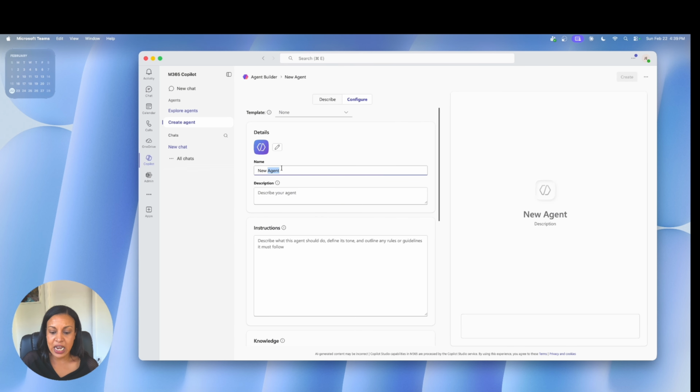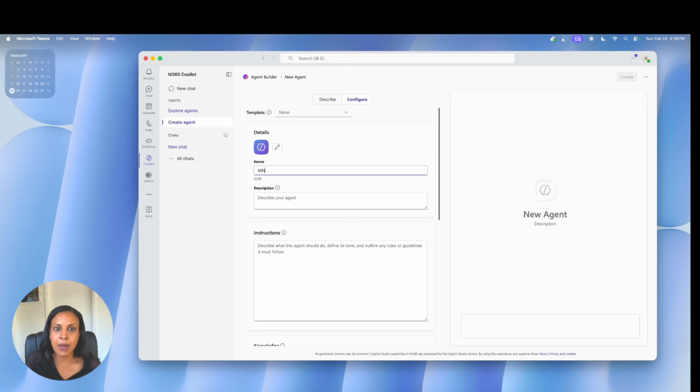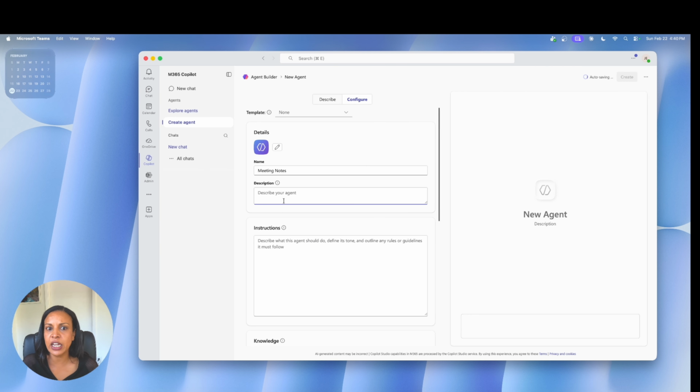You're going to name your agent. I'm going to name my agent meeting notes. Describe your agent. This is going to be an internal description for you to reference what this agent is doing, or if you share your agent with somebody, they'll also be able to see the description.